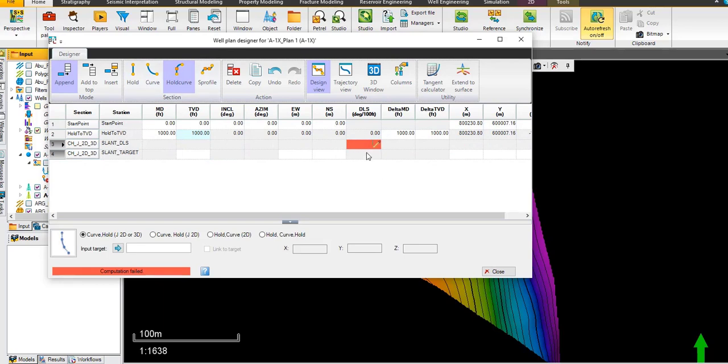Petrel will ask you for the maximum allowed dogleg severity. In our case, I prefer to use 2 for future use, as we said before, for any artificial lifting or completion, to avoid any problem while running in hole or pulling out of hole with any completion or casing or whatever.